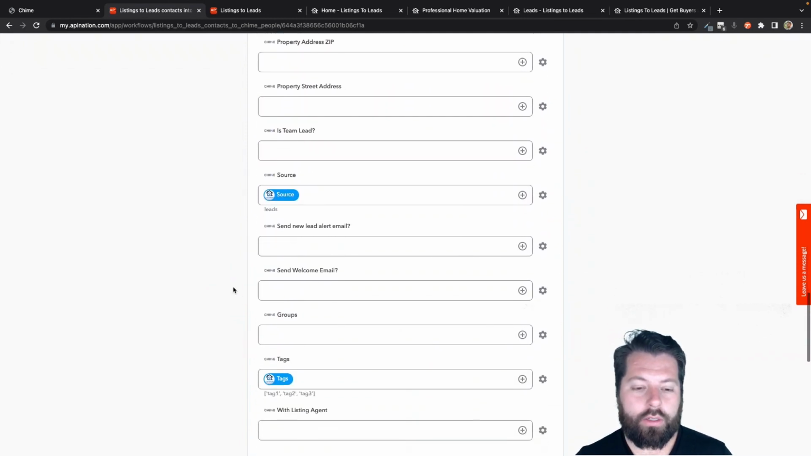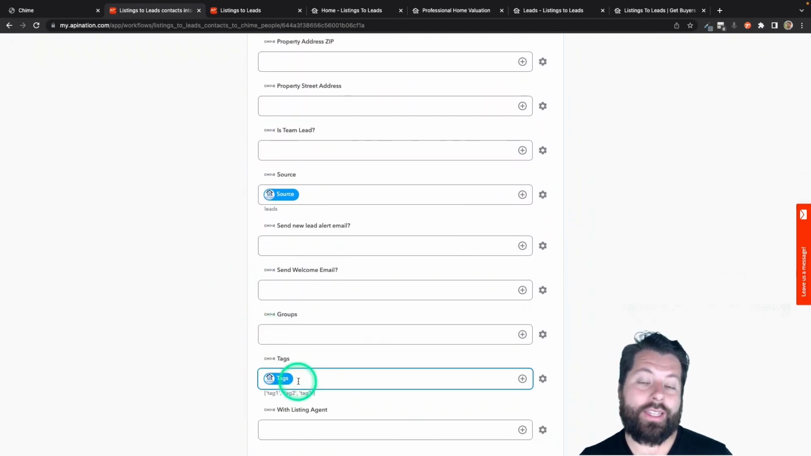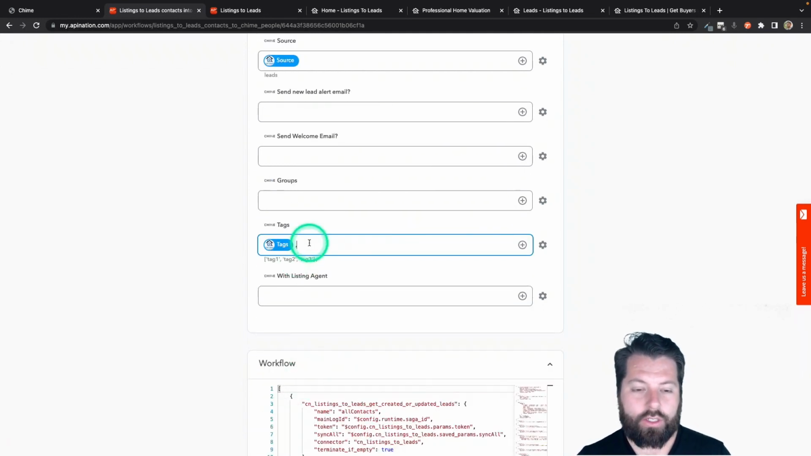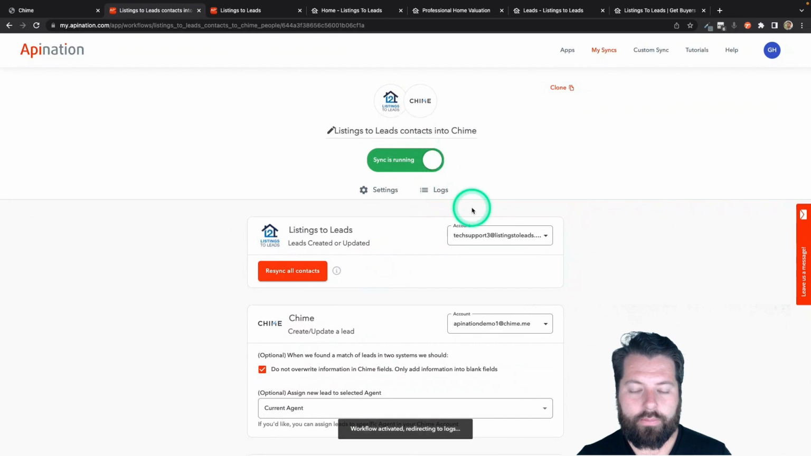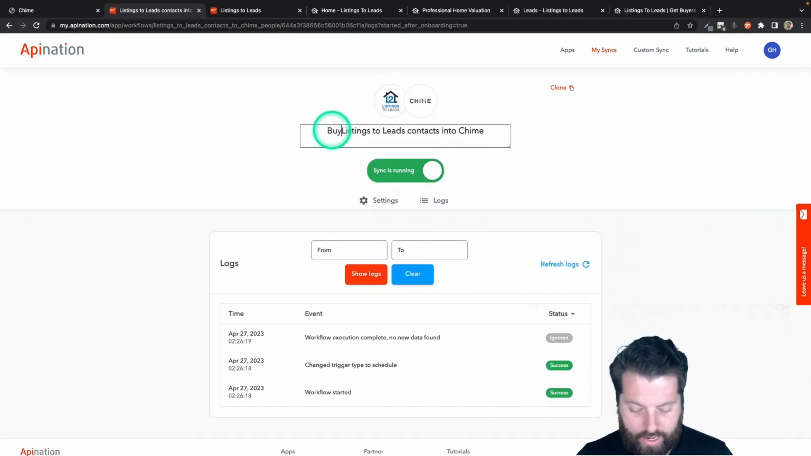One thing I'm going to do is, because this is the buyer leads, I'm going to go ahead and add a tag here. So you can see we're pulling over tags from Listing to Leads. And I'm going to add one more tag, and I'm going to just type it in here. So I'm going to say everybody who comes through this sync should also be tagged L2L buyer. So you can see here's the preview. It's going to sync in all the tags from Listing to Leads, and it's also going to tag it with L2L buyer. This looks good. I'm going to go ahead and activate the sync. So there we go. This is now my buyer sync.